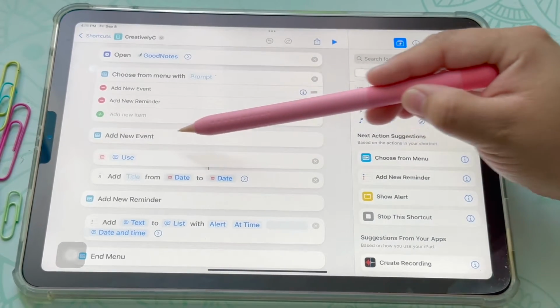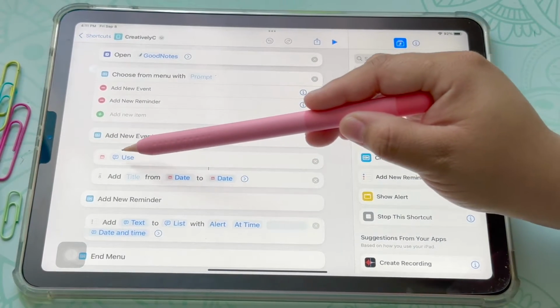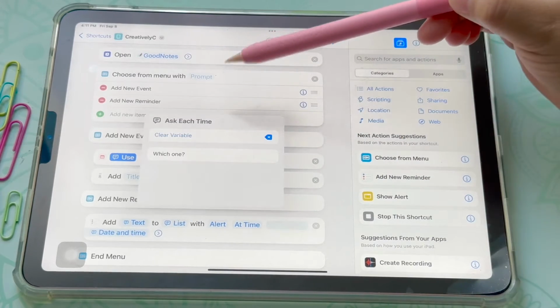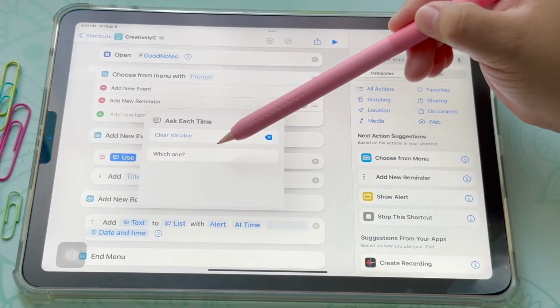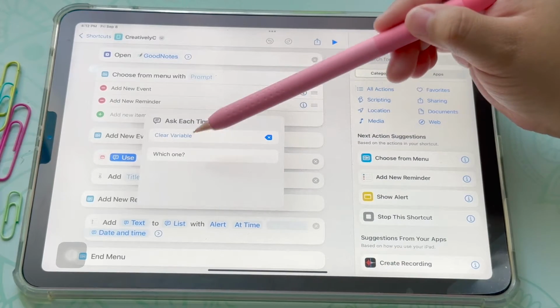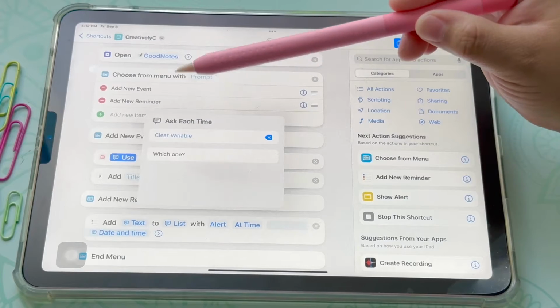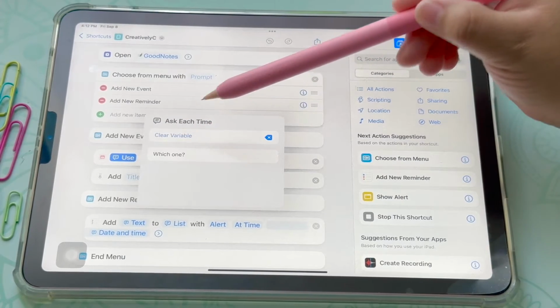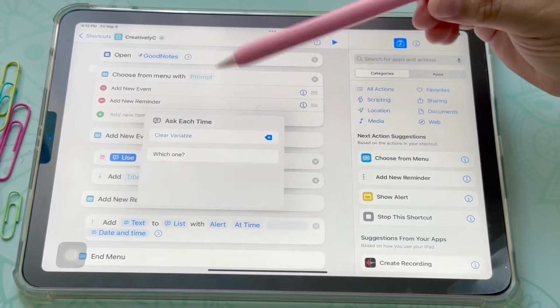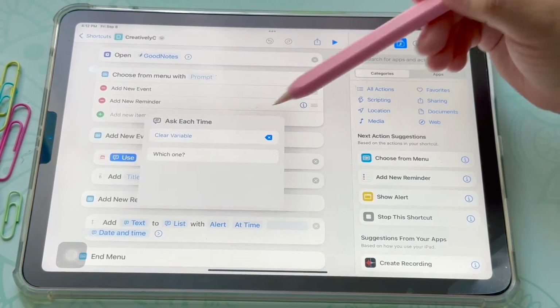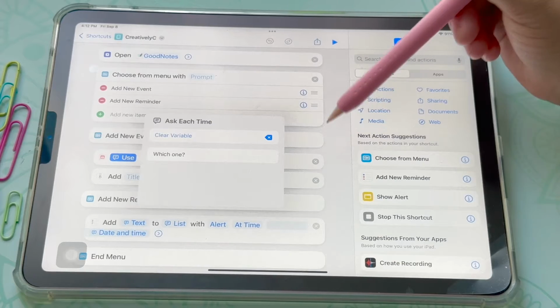If they click on add new event, a little prompt will pop up asking them which one, and you'll see more of what I'm referring to when I actually show you the shortcut itself so that you can see how it works. But right now, I'm just giving you an overview of what the shortcut looks like in case you want to recreate it on your own.